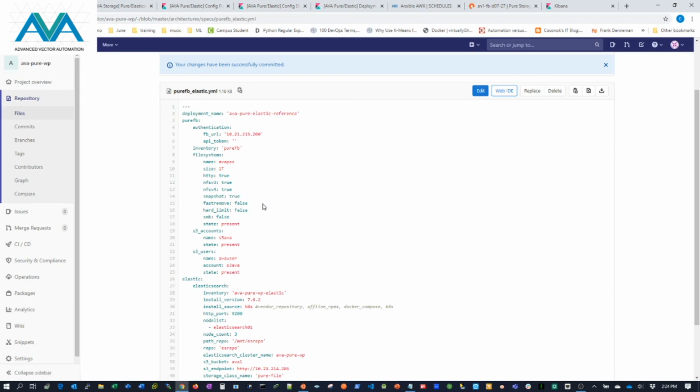The first step in using AVA to deploy the pure elastic reference architecture is to create an empty Git repository. This Git repository is going to be associated with inventories in our AWX/tower installation, and it will be used to house both this reference spec that we're going to fill out that will create the reference architecture, as well as store information that we collect about the deployment once we're done.